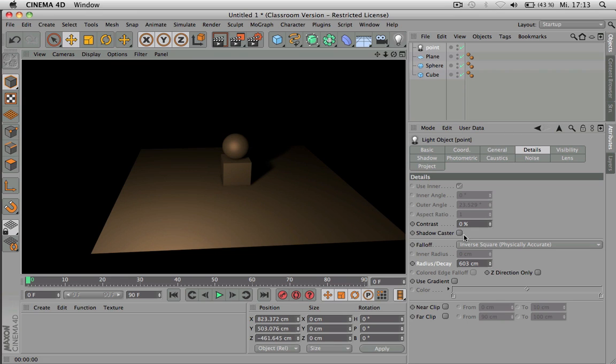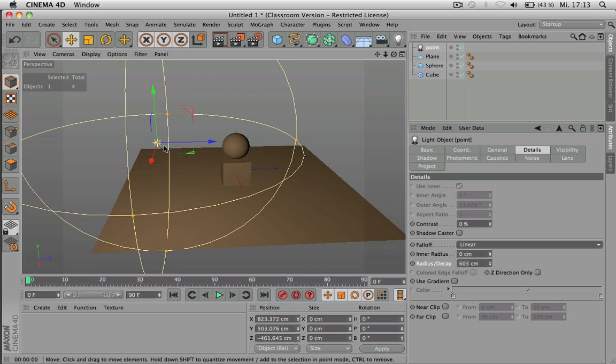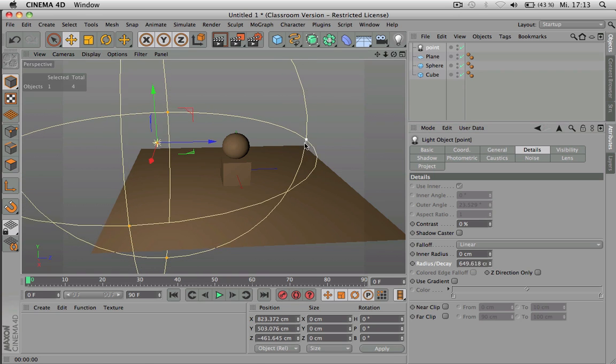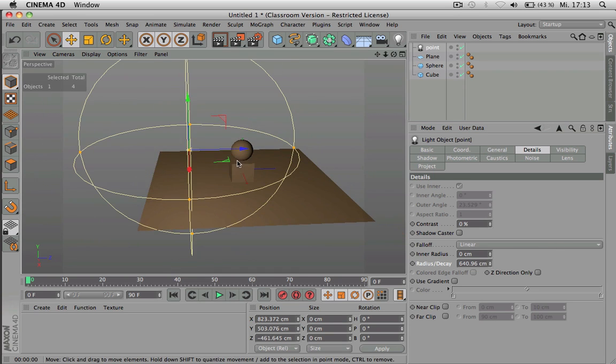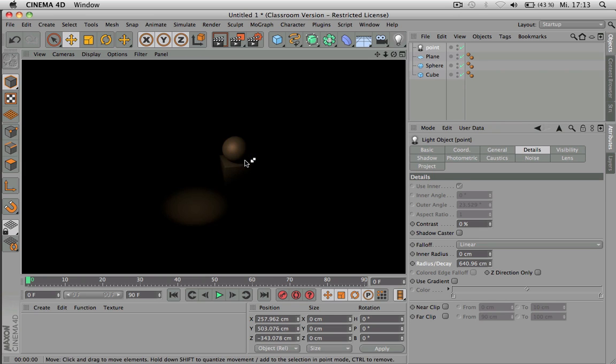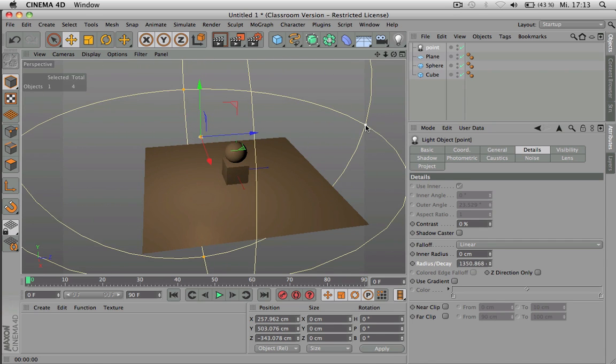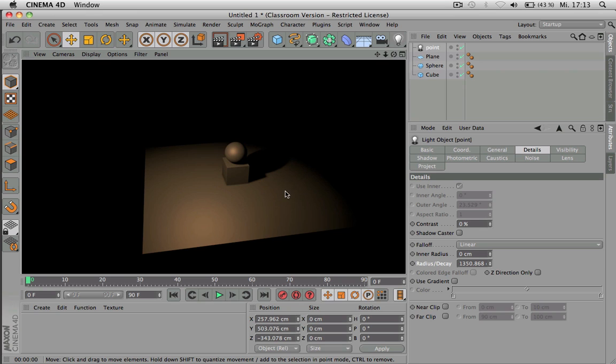Next thing is to... You can use a linear falloff, which works just like that. Here you get 100% of your intensity, and then it goes linearly towards zero until here. So this is the actual range of that light source. Now it only hits the surfaces here, and now it should reach further.